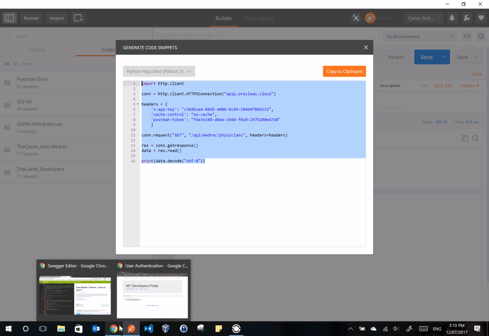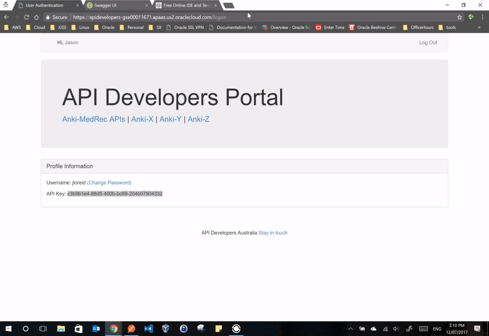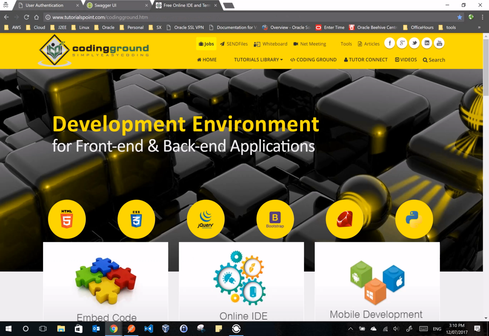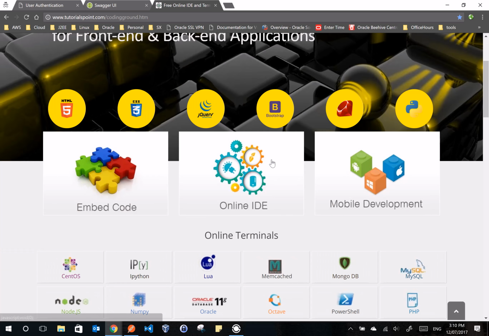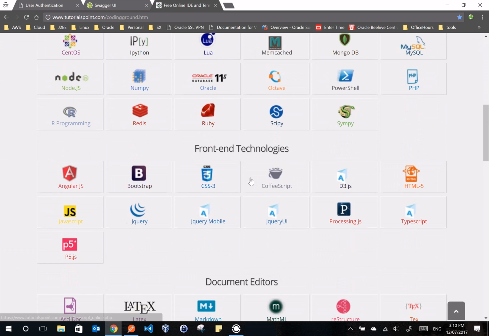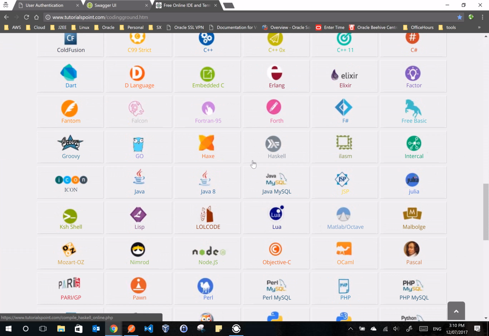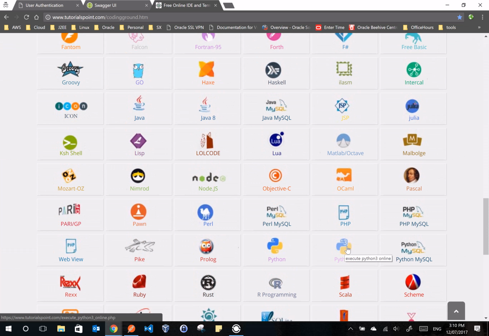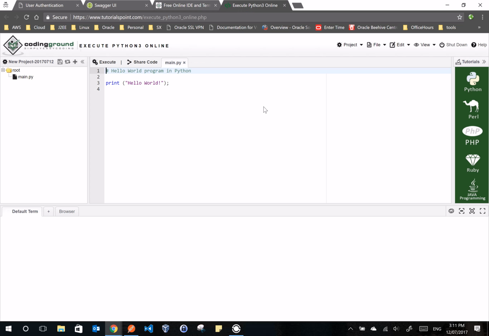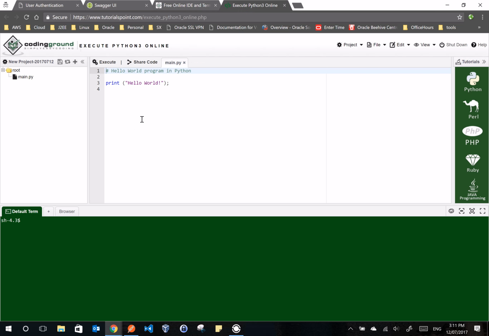But we are going to fast track this outcome. For this, I recommend that you go to some of the very good online based IDEs like this one from Tutorials Point. They have a variety of terminals and programming languages. In this case, all we have to do is go and find Python 3. A new tab is going to open and it is going to give us the ability to paste the Python 3 code that we just copied.